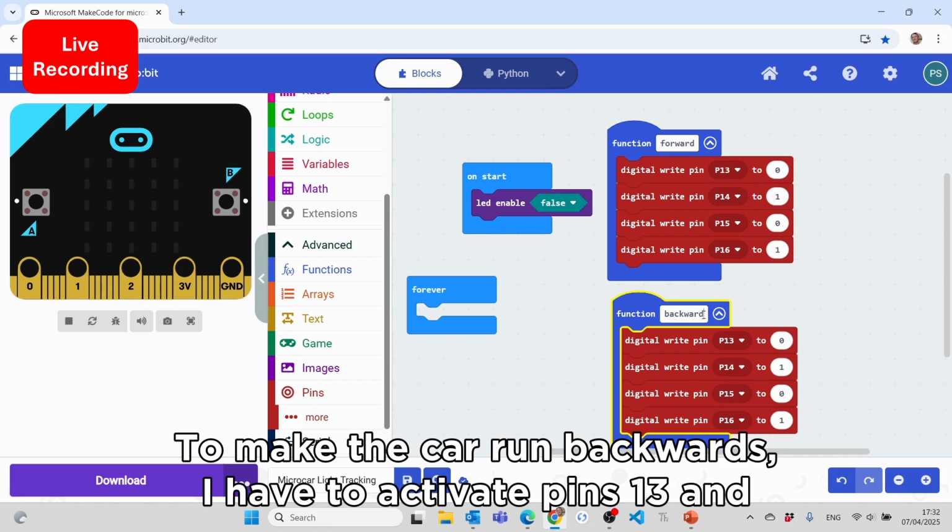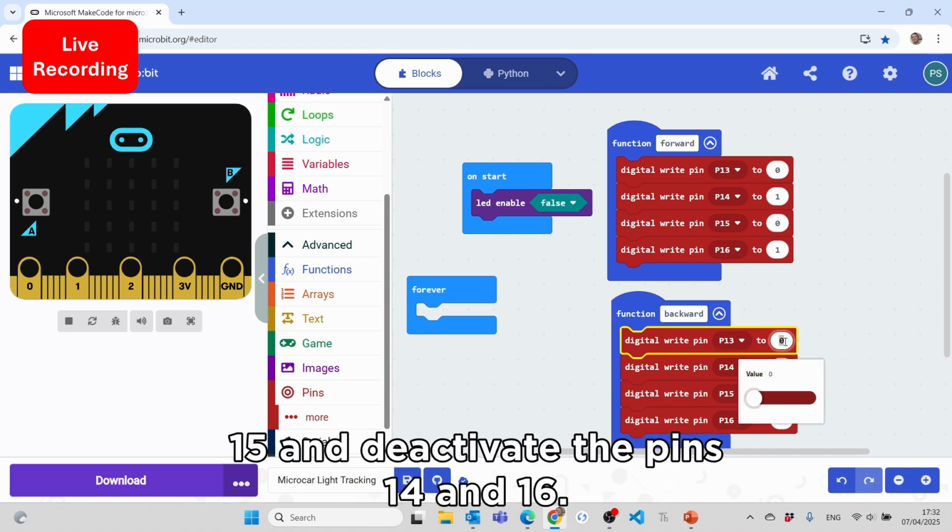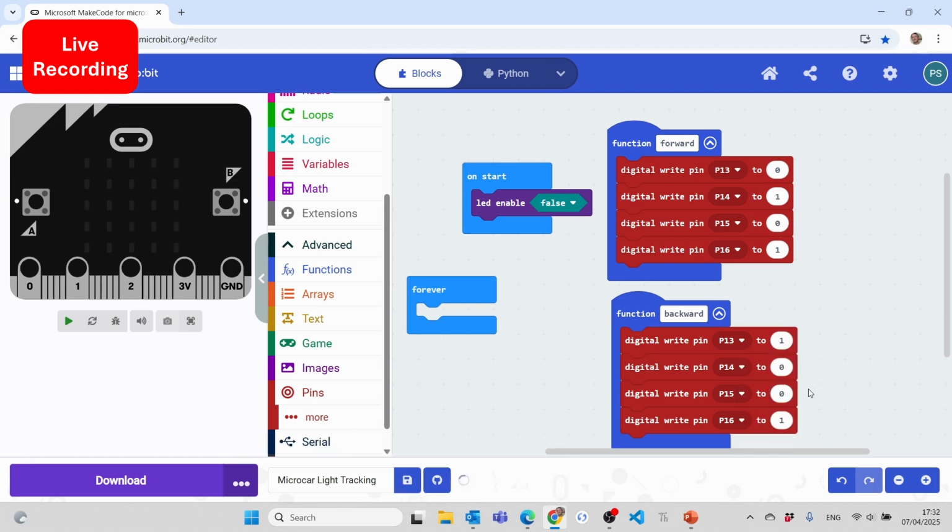To make the car run backwards, it means that I have to activate pins 13 and 15 and deactivate the pins 14 and 16. Voila.